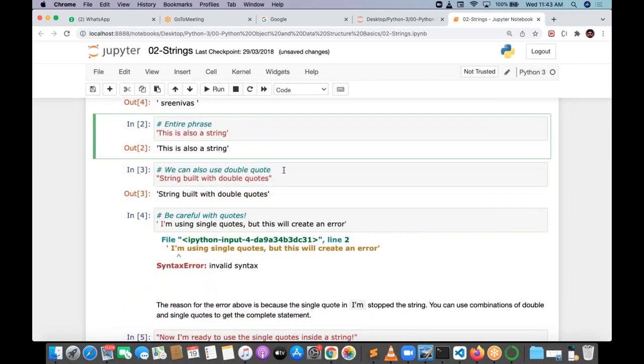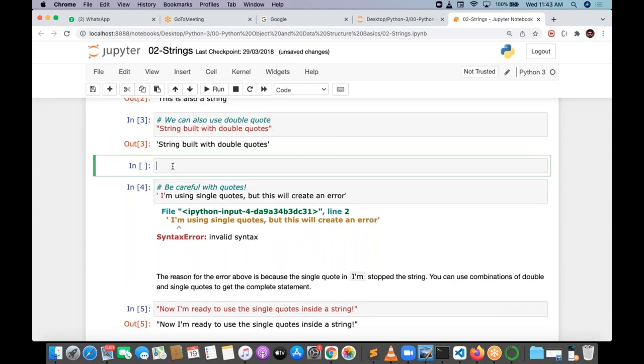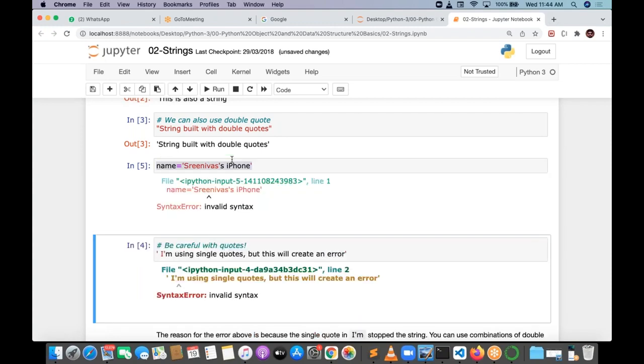Suppose I want to create a string something like name is equal to Srinivas's iPhone. Can I create a string like this? Understand one point: this string is a single quoted string, entry point single quote, exit point single quote, and again you are using a single quote inside. This is giving an error. Let me try it. What happened? Syntax error. You started with a single quote and ended with a single quote, but inside you are again using a quote. That is giving the problem.